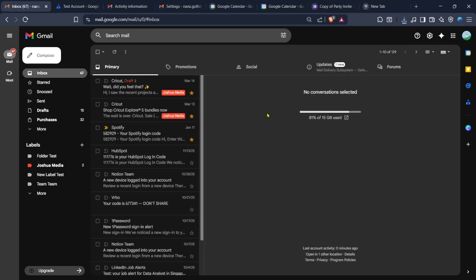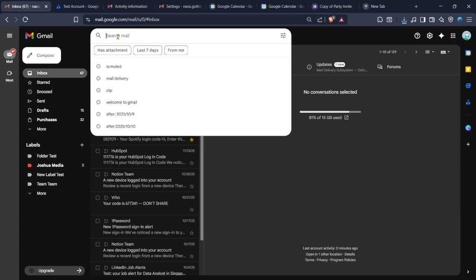The first thing I'm doing is opening up Gmail, so I've got my browser ready and I'm logging into my account. Once I'm in, I'm looking at the very top of the page where the search bar is. This is where Gmail lets you search through all your emails really quickly.